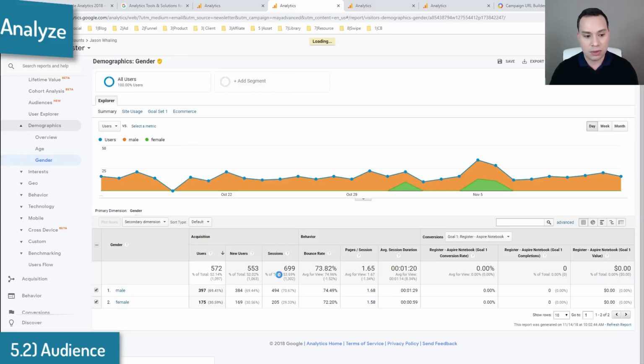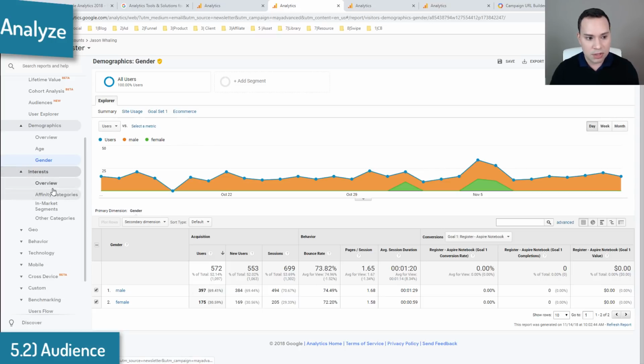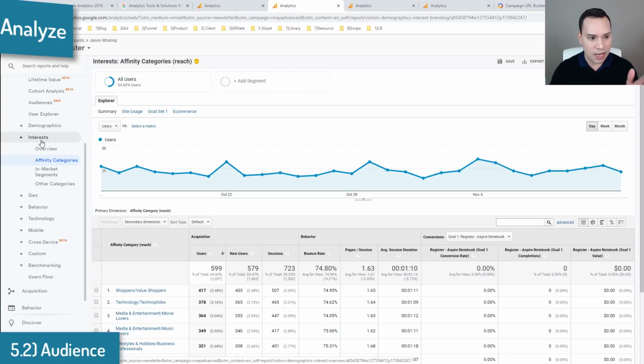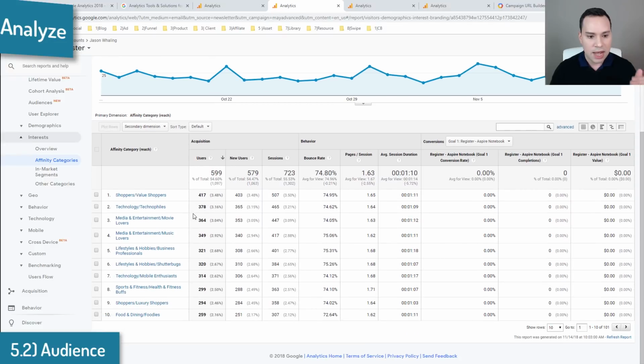Now, what's really cool is these age groups and these genders are going to help you across all of your marketing. What's specific to Google, however, is interest. So if you're doing YouTube, Google Ads, search, display, Gmail, these are going to help you because under interest affinity categories, these categories are the exact same categories you have the ability to target inside of Google Ads with all of those advertising options that I just mentioned.